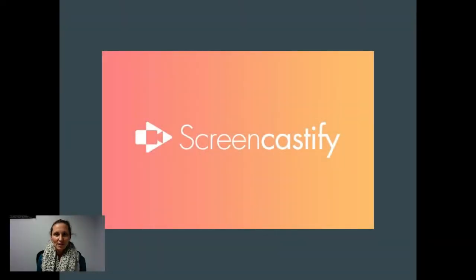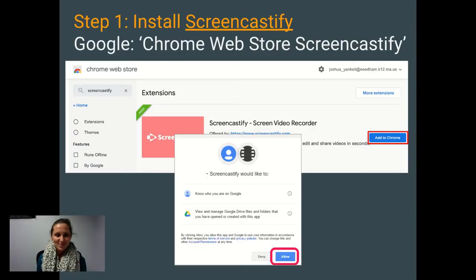This is a tutorial on how to use Screencastify. If you do not already have Screencastify installed, you are going to want to make sure that you install it. It can only work on the Chrome browser, so you want to make sure that you are in Chrome when you are installing it. And you want to go to the Chrome Web Store and search for Screencastify.